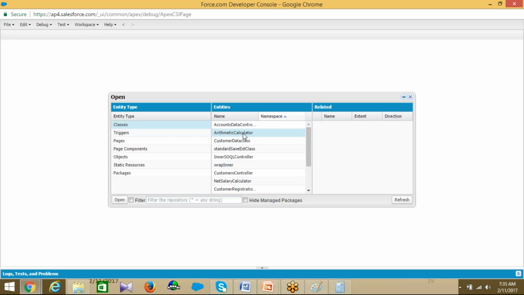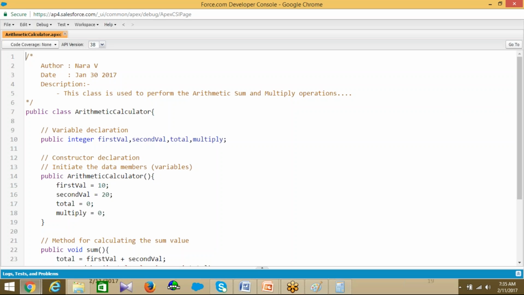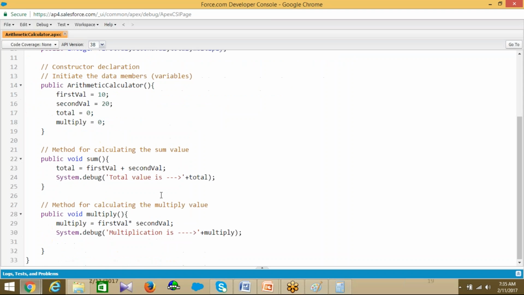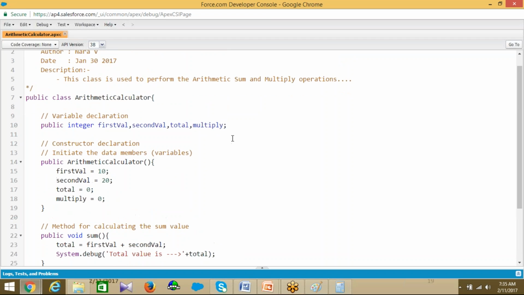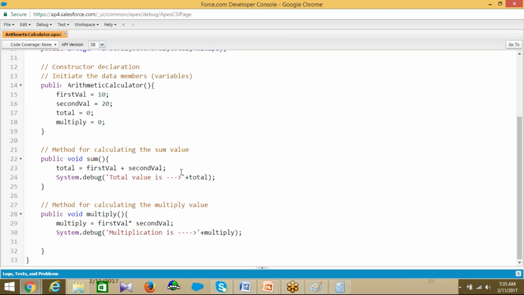Let's start with the basic class, ArithmeticCalculator. This is a class we wrote earlier. So this is the code. The first thing is to review the code. You need to identify how many SOQL queries you have, and you need to understand what test data you need to prepare. So just consider these two things: one is test data and another one is SOQL queries. Here I don't have any SOQL queries. When you have SOQL queries, then you are required to create the test data.